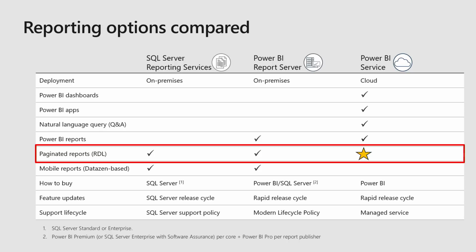Now we've got all these different reporting options. You've got on-premises, you've got cloud. So let's look at, from a Microsoft perspective, how can you do reporting? Well, SQL Server Reporting Services, we've all known. We have Power BI Report Server that came along next, and Power BI Service, that's our cloud service. And really, the bit in red is the paginated reports capability. So you can see, if you want the full suite of capabilities, you really want the Power BI Cloud Service, because that's really our focus.